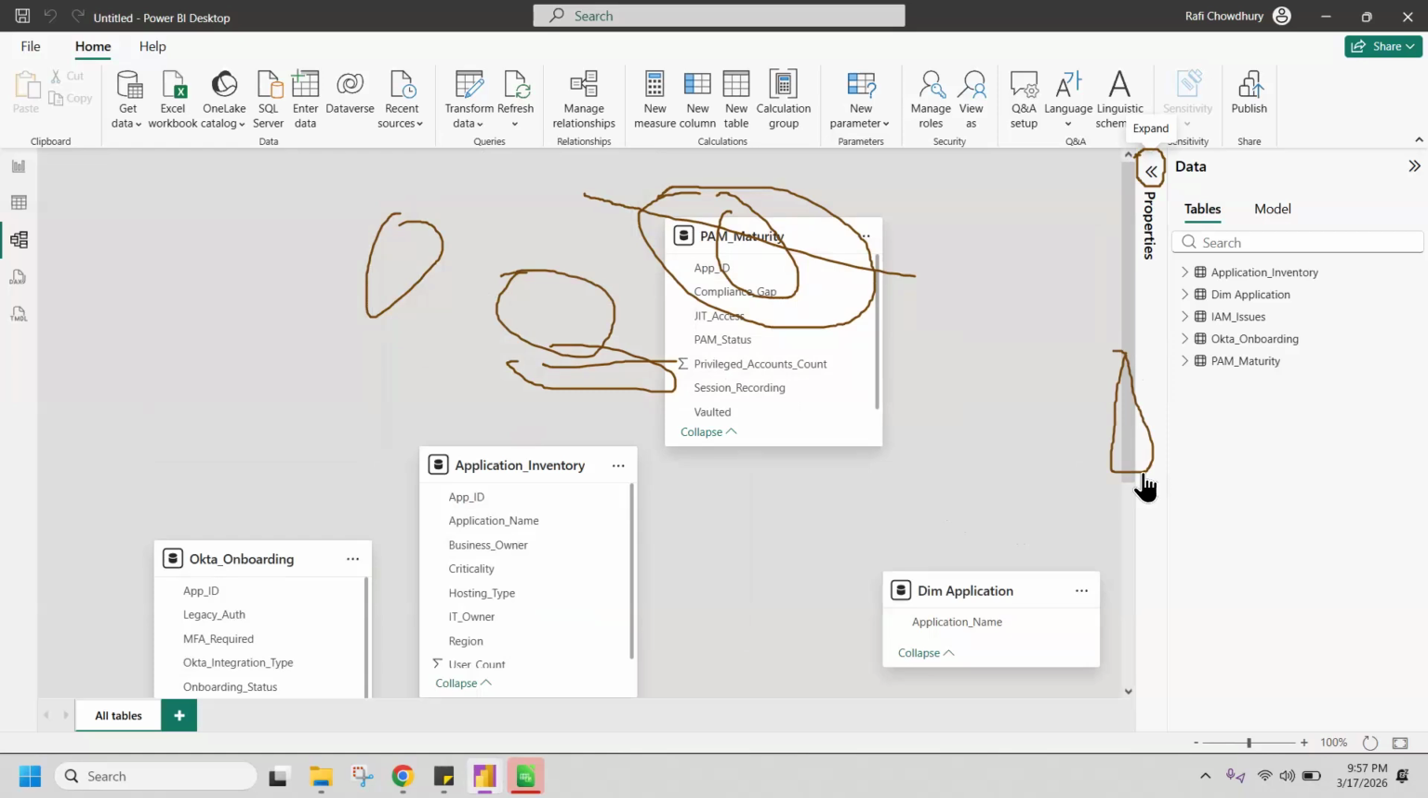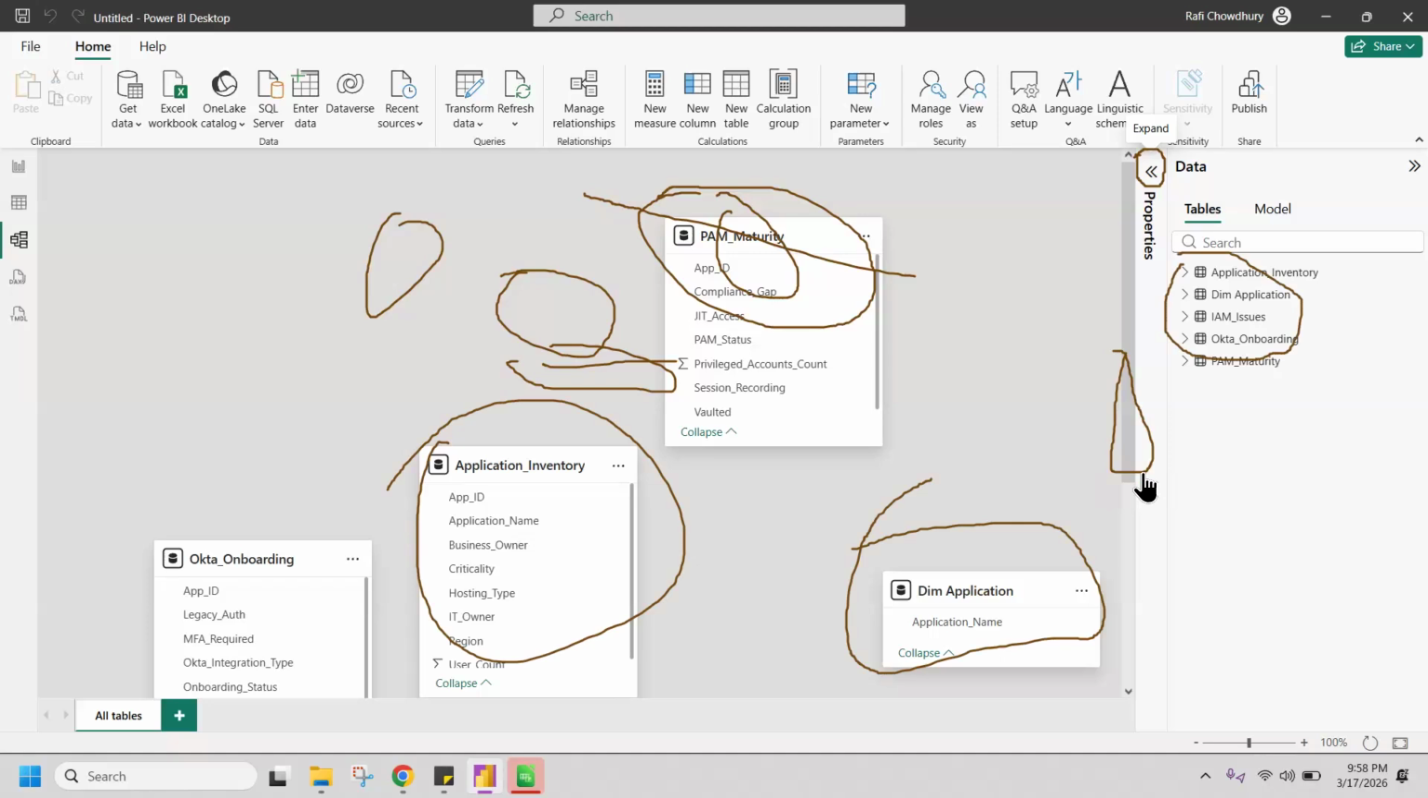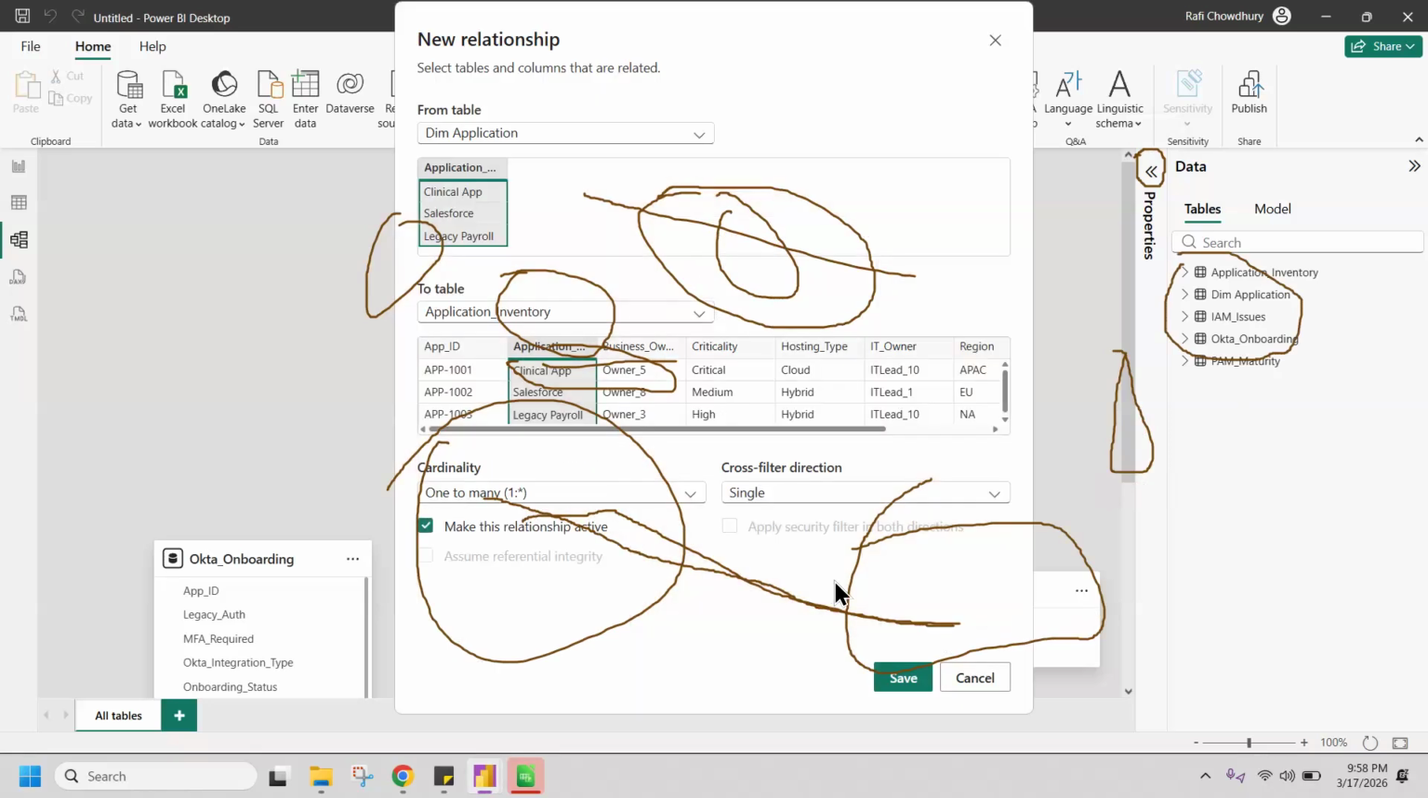These are all four tables which we have imported. And this one we have created by duplicating this table to make the dim table, the dimension table. Now we will create a relationship between the dim application table and the fact application table. Drag this application name to this application name. This will make the relationship.